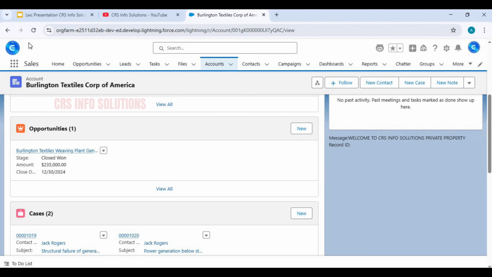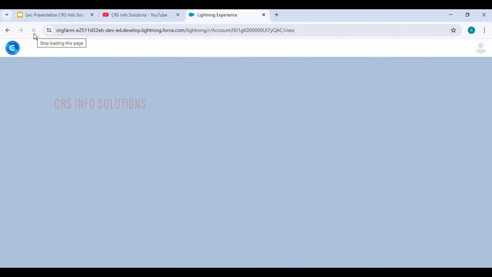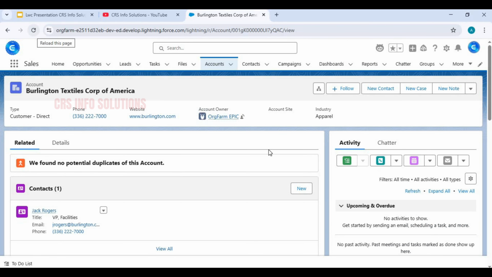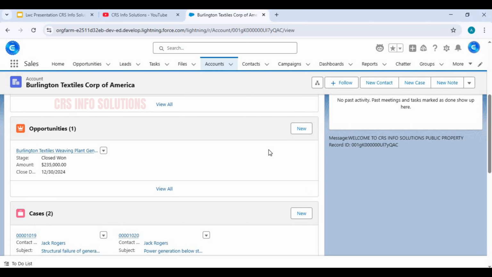So let's refresh this page to watch the changes that we have done. Here you can see the recordId printed below the message. Go ahead and try this with other records. Each time the ID updates automatically because of the power of the @API decorator.